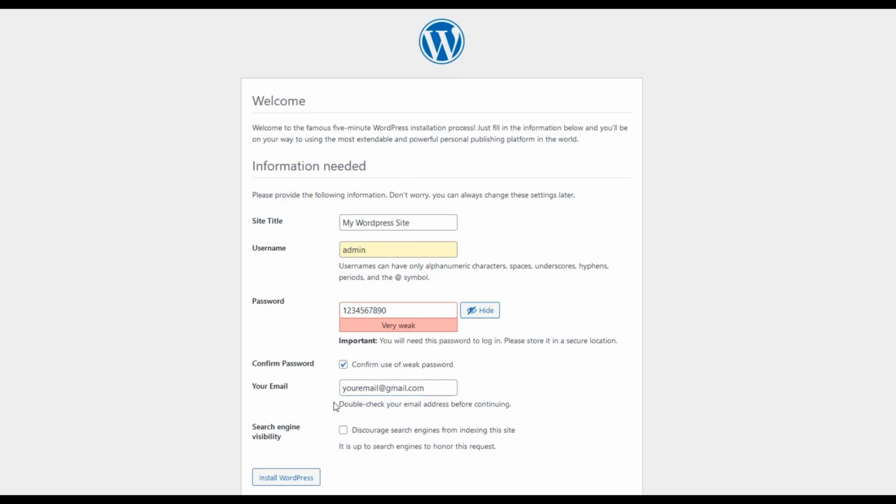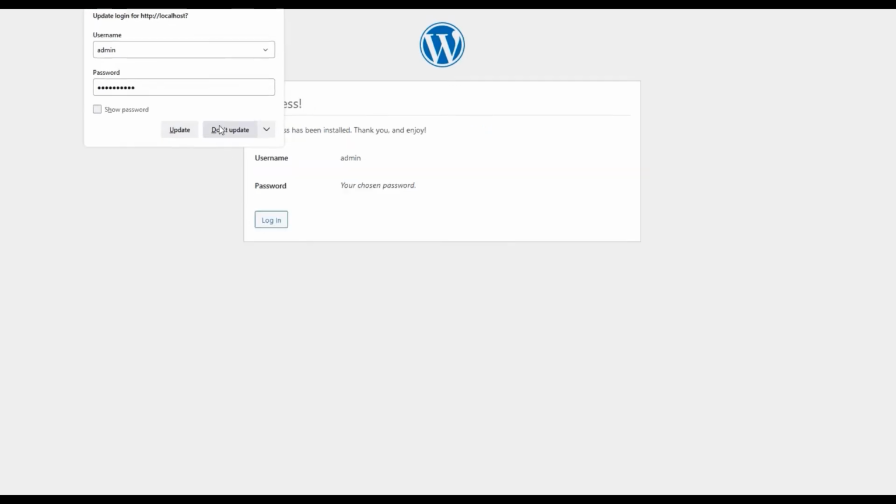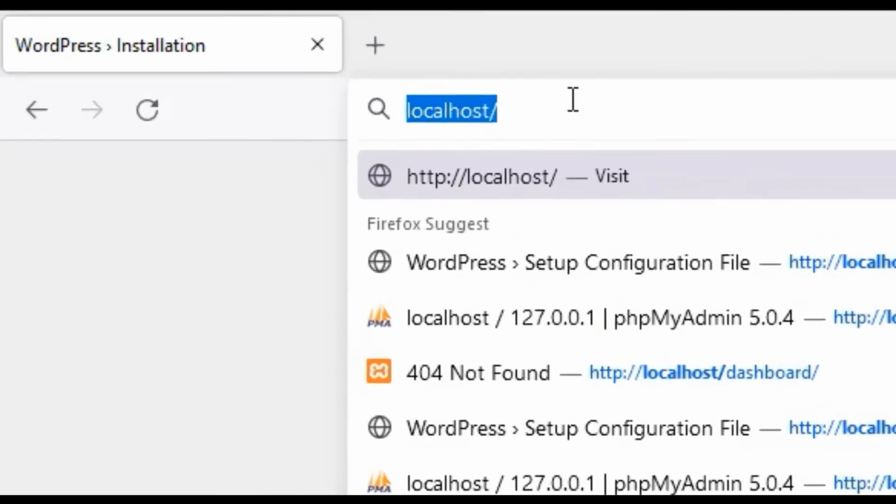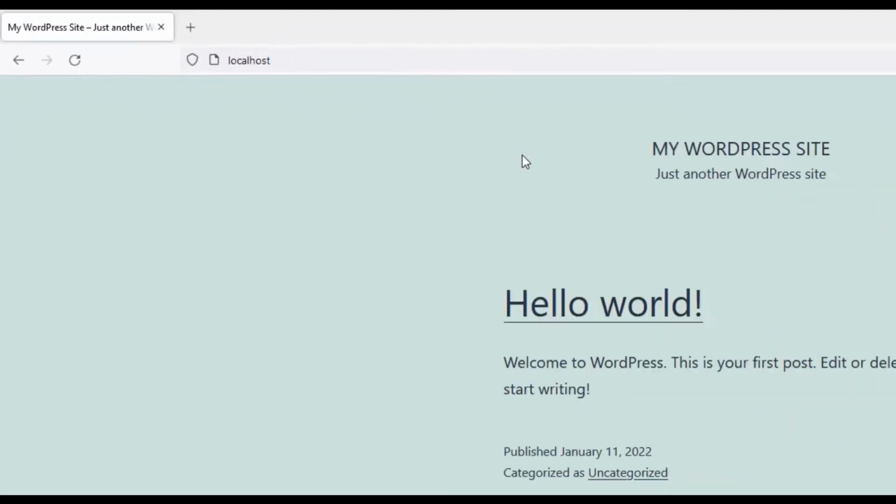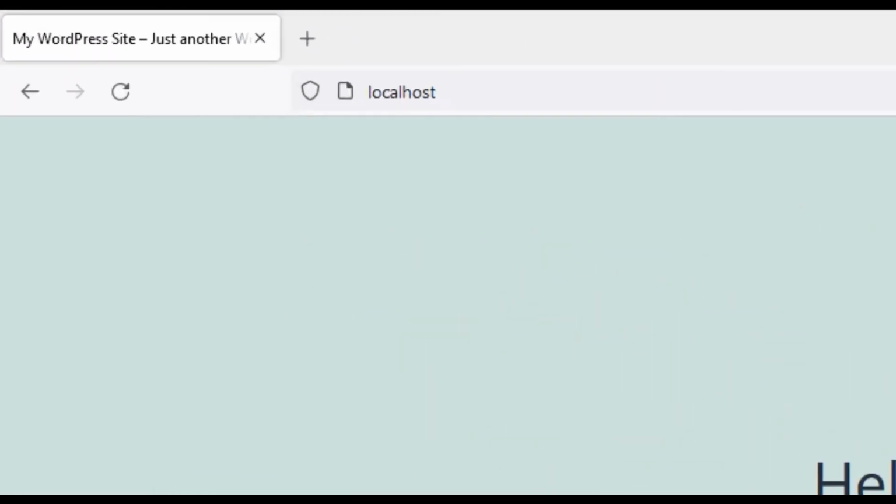And if you want to discourage search engines from crawling your website, you can select this option and finally hit Install WordPress. That's it, we have successfully installed WordPress. To visit your website, go to localhost and press enter. So this is your new WordPress site.